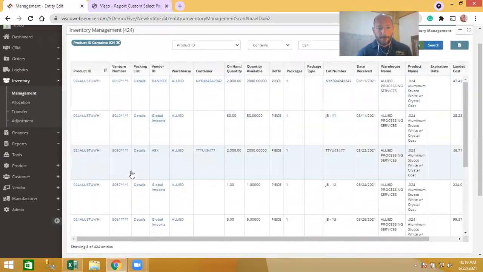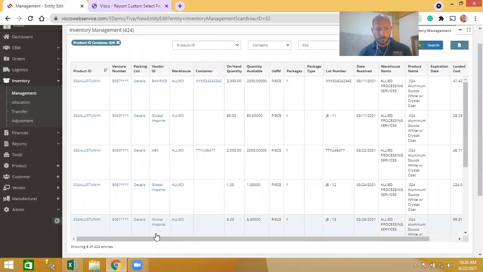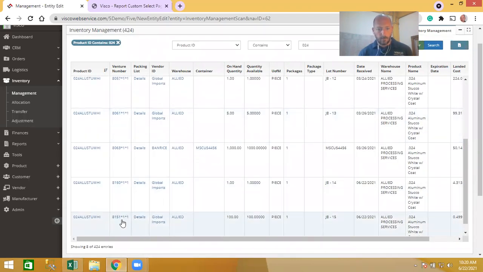And then we'll notice, this is the specific lot from an earlier build, venture number 8061. We created a total of 5 pieces. That's the job build that it was associated with. Sorry, no, 8151. This is the one that we just created. We created 100 pieces, job build 15.